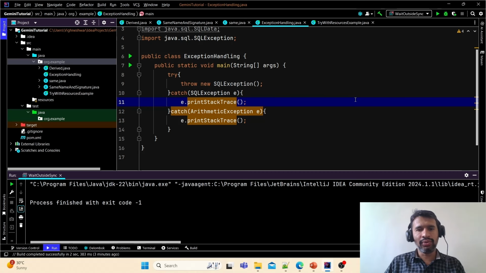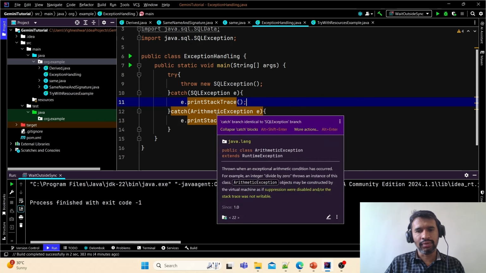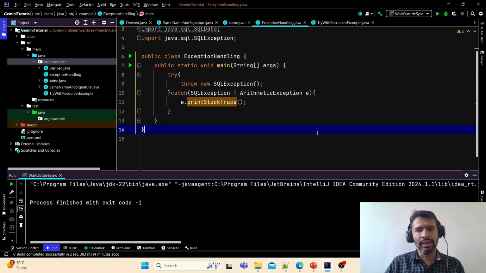So the question is how to handle multiple exceptions in a single block. Here you can see we have an arithmetic exception and an SQL exception, with corresponding print stack trace. An efficient way is, if you're using an IDE like IntelliJ, that itself will suggest that we can collapse this into one catch block. So you can just take the suggestion.